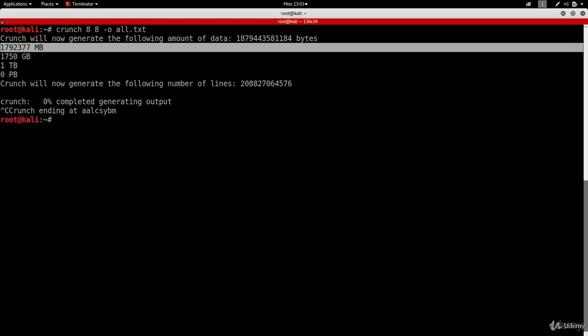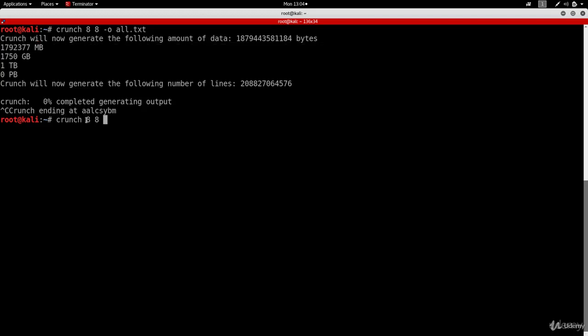What I'm going to do right now is run the same command, and I'm just going to omit the -o argument. So what I'm doing right now is crunch, telling it that I want it to generate passwords of length 8, and I didn't specify any characters because I wanted to use all characters A to Z. If you want to use specific characters, you can just type them in here, A, B, C, D, E, F, G, 1, 2, 3, as I showed you before.